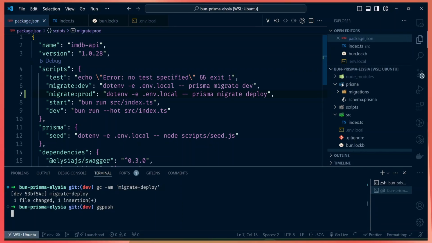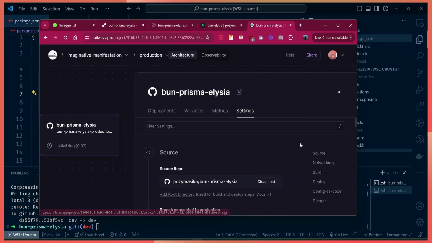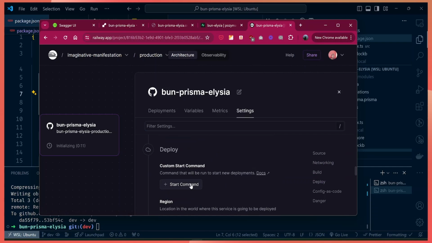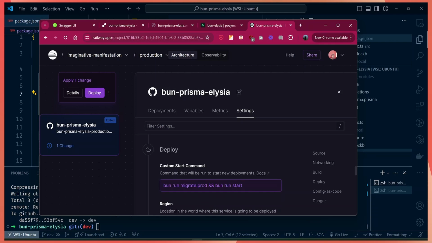So what we need is to run this script when the app is building. So we go to the settings, and then under the deploy settings, we can modify the start command. So the start command is bun run start. So what we can do, we can run our migrate prod script before we run bun run start. So this generates the Prisma client before starting the app. So let's test and see if this will have some sort of effect.